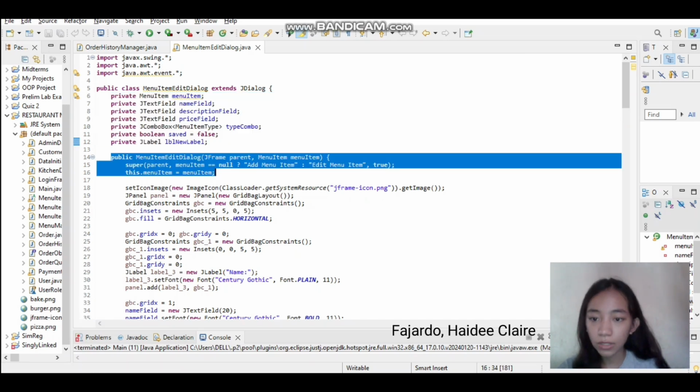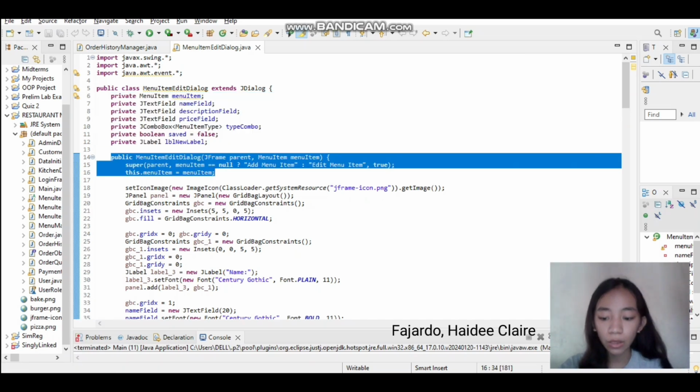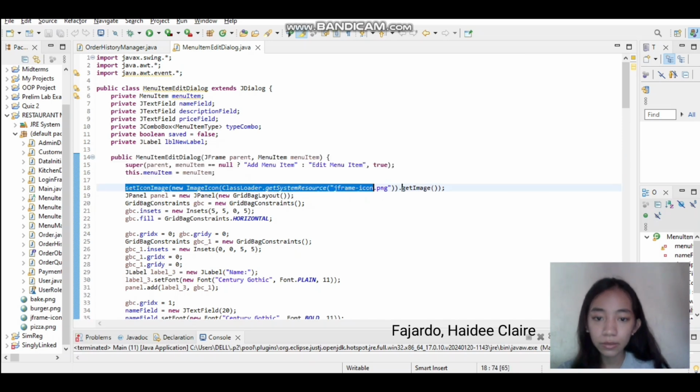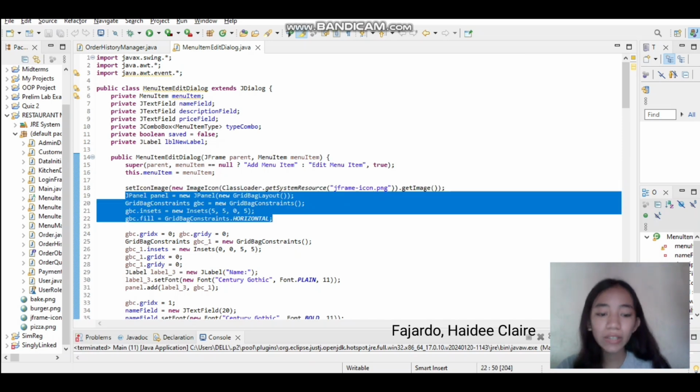So now for this one, this is the constructor for the dialog. It sets the title depending on whether the menu item is being added or edited. It also stores the passed-in item. Next, for this line, this sets the icon image of the dialog window. Next one, this creates a panel using GridBagLayout and sets initial constraints for layout positioning.